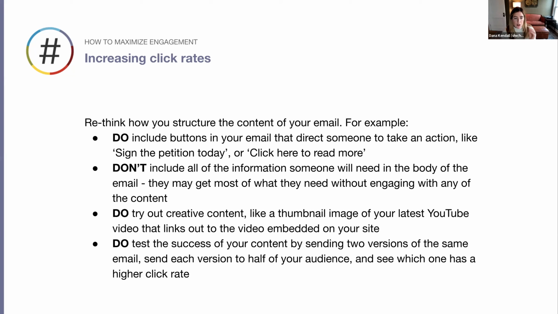So include information in your email that's helpful, obviously. Don't send fluff, but try to link people back to your site as much as you can, instead of including everything someone might need to know in the body of the email. For the people who care and are interested, if they were going to read the content anyway, they're going to click the link and go to your site. If they don't care and aren't going to click through, then they probably weren't reading the content in your email anyway, even if they opened it.